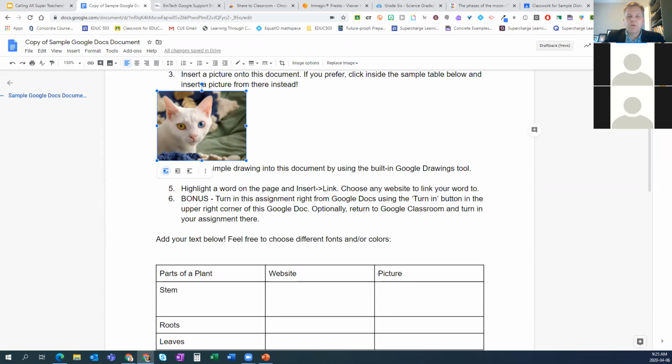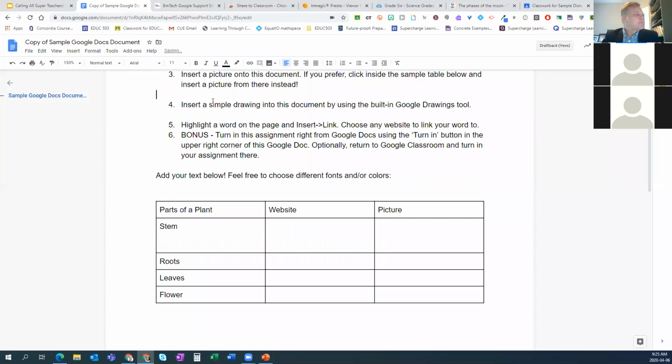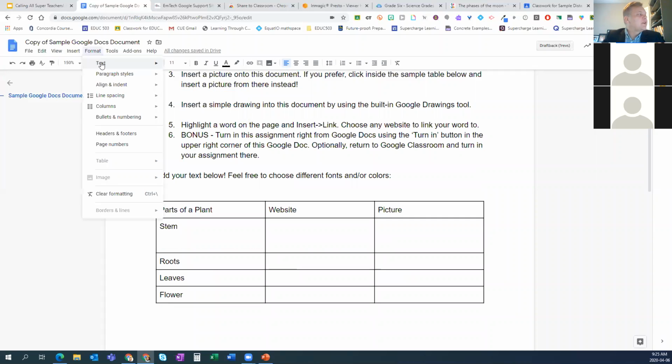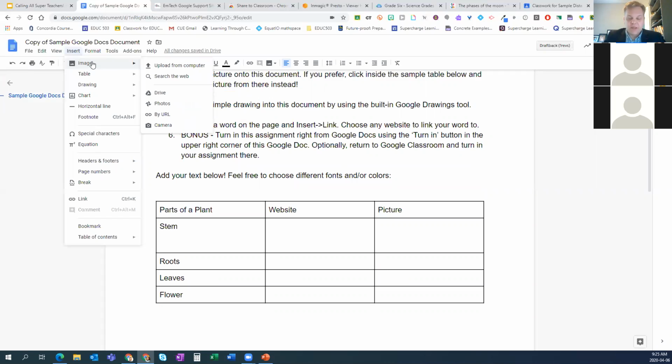So use that image search. It's a really handy way of getting in some great pictures to supplement learning. So we can teach students how to do this. We can do this as well with our Google Docs, resting assured that it is copyright free, that image. Now, I'm going to just delete that picture of that cat. Sorry, kitty.